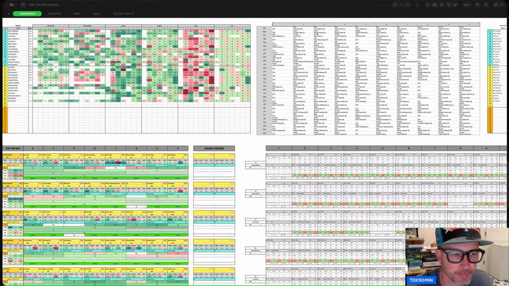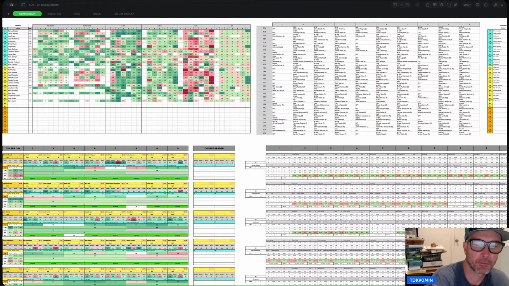Got it done. I got this thing done. I feel way, way, way better about it. My ability to set my lineups now with this tool complete just allows me to see the information I need to see.